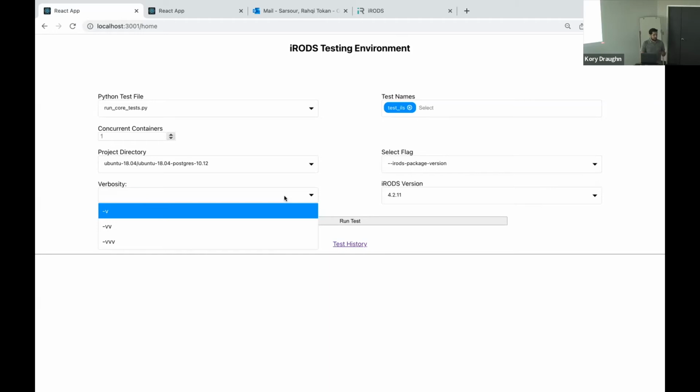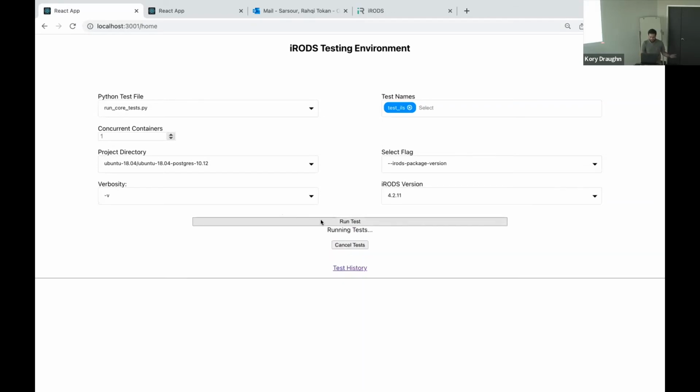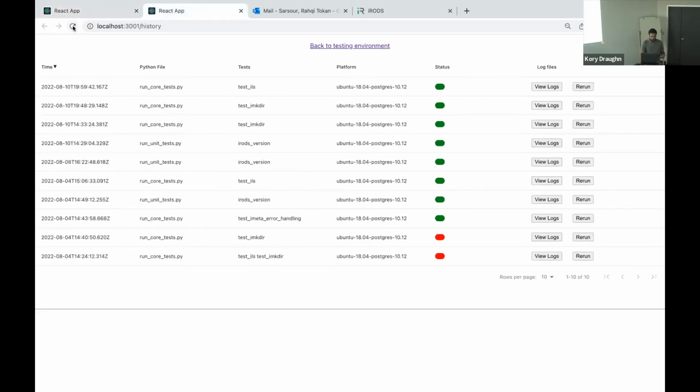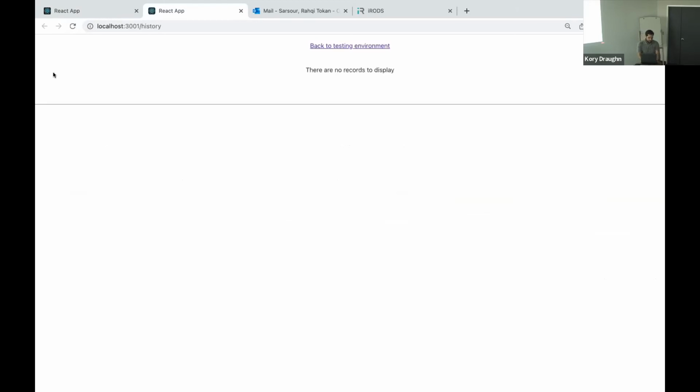Even though you can technically choose no verbosity, I made it so that you have to choose one, because in reality, when testing, it's a very rare occasion to not test with extra debugging features. So as you can see, it would give run test, and we can go here. If we press test history on the bottom, you'll be presented with a screen like this, and we can refresh this page.